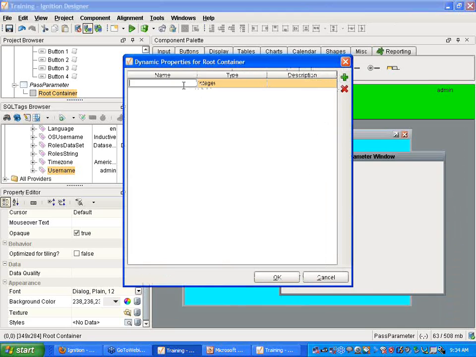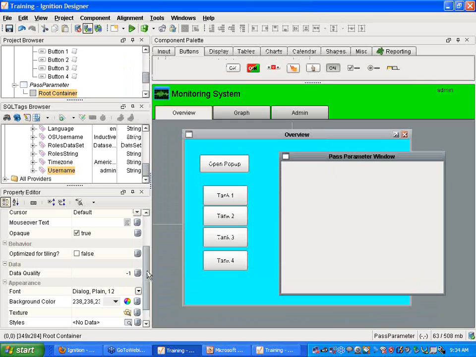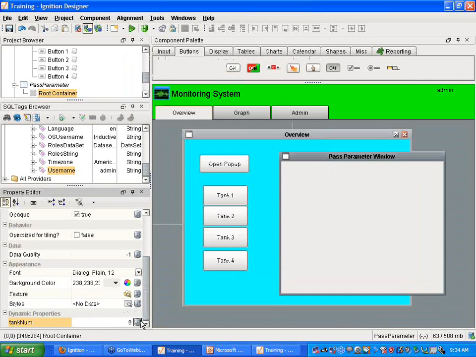Here on dynamic properties, we can add our own custom variable. I can call it tank num, the exact same name of the parameter we're passing. And it has to be the same data type as well. I'm passing an integer, so I'll make the data type integer. It could be string, of course, any data type that you want. So mine would be tank num, the value would be integer. Press OK, and now here it is showing up. There's my tank num. I'll make it in the designer set to -1.